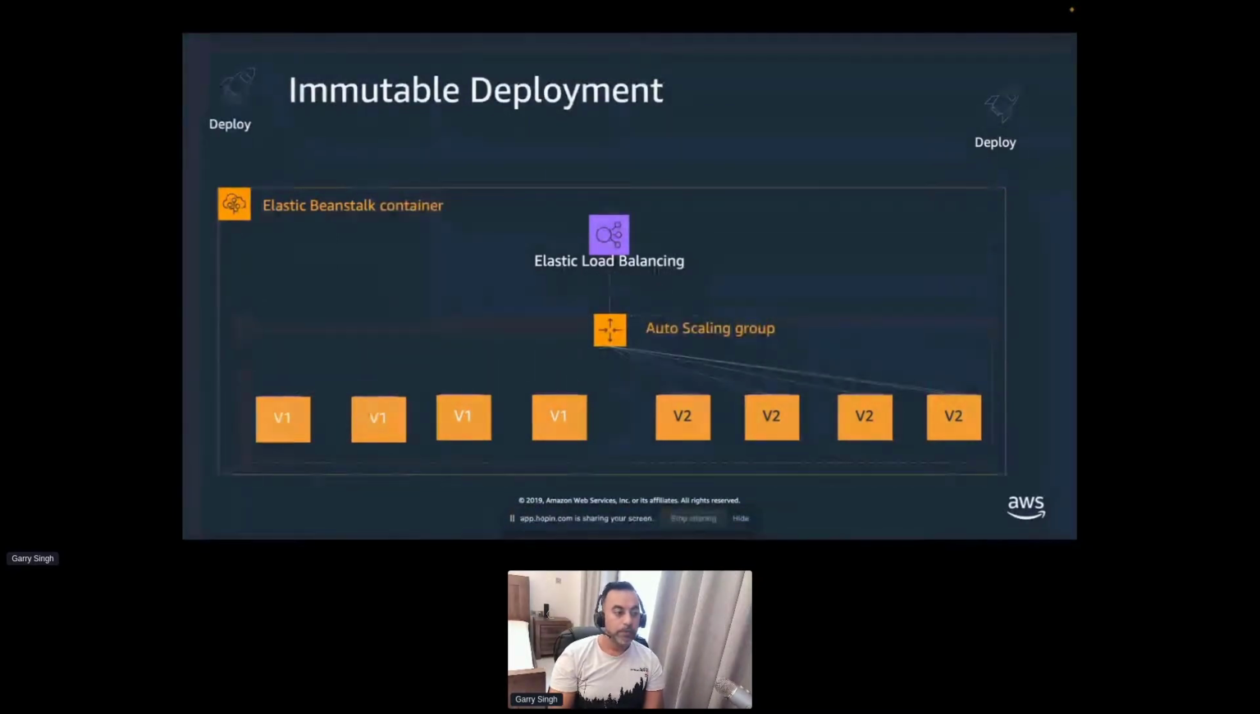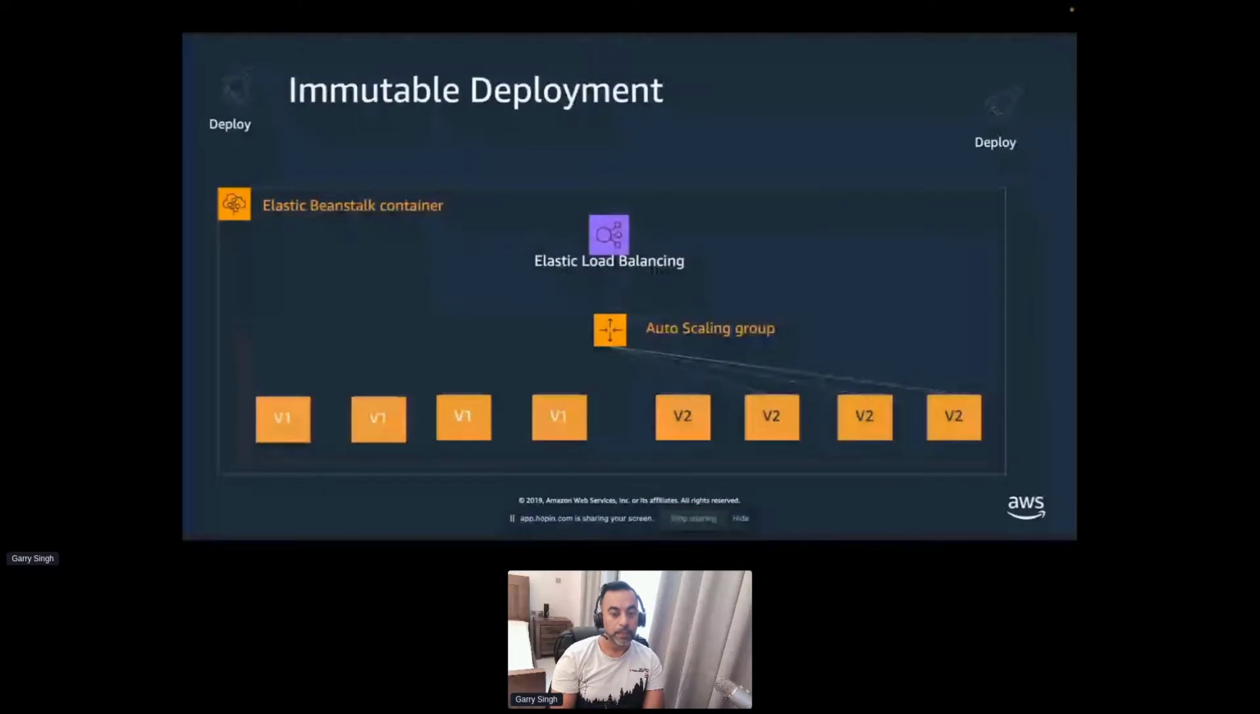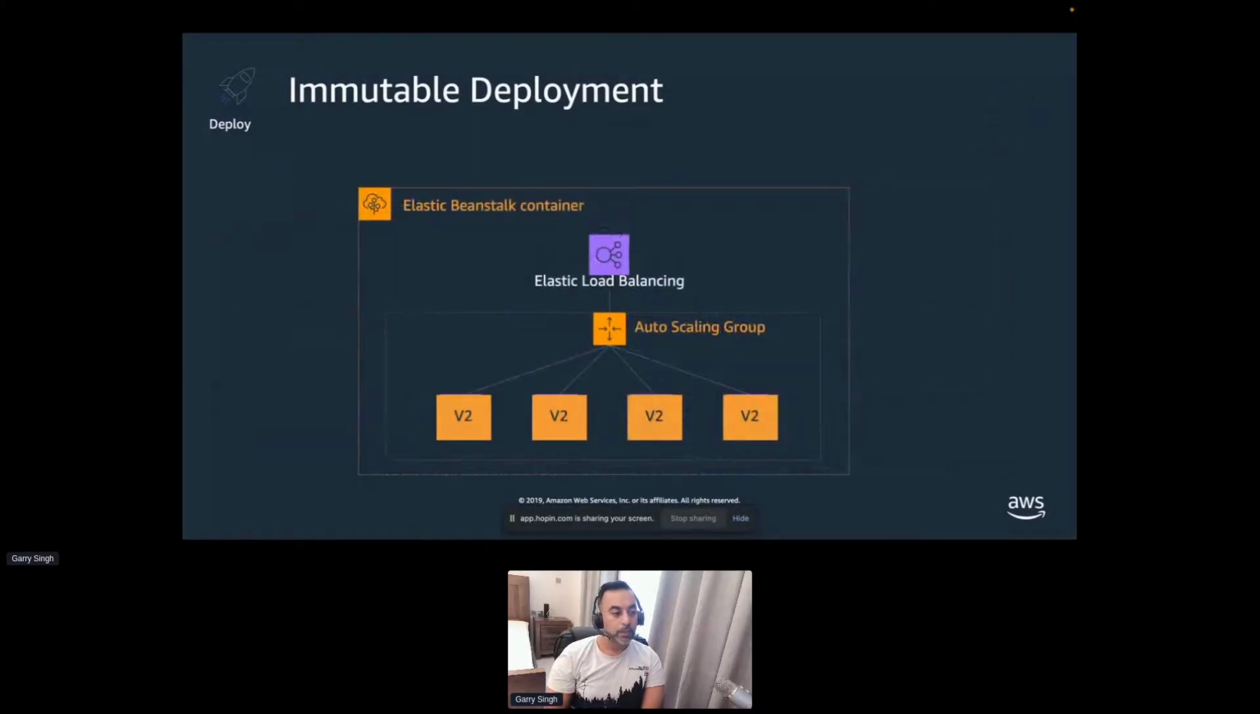When all of the new instances pass the health check, Elastic Beanstalk transfers them to the original autoscaling group and terminates the temporary autoscaling group, as you can see here, where you're left with only the instances running the newer version, and all the instances with the older versions are terminated.